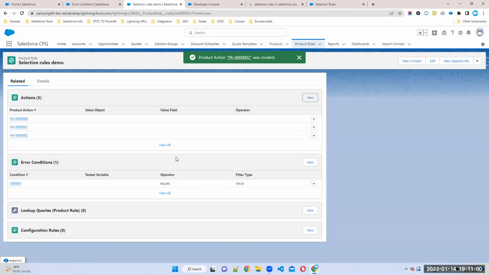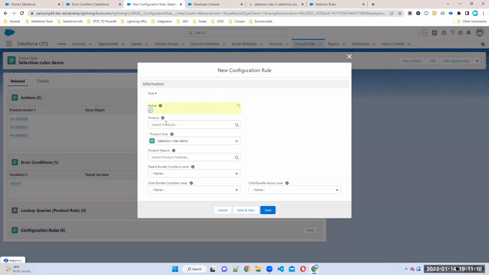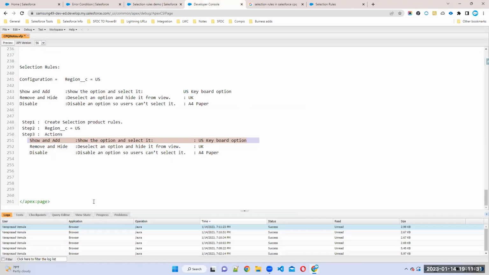So where I want to do all these things is in an IT professional pack bundle, right? So how can we identify that this rule should work only for the IT professional package? Here there's something called configuration rule. You can just click the new button, make it active, and set the IT professional pack so that this will work for your IT professional pack bundle products. Okay, that's it. So 4 parts are done. Simple. If you want to create any product rule, we just need to choose this one. What is configuration rule? In which bundle you want to use this one?